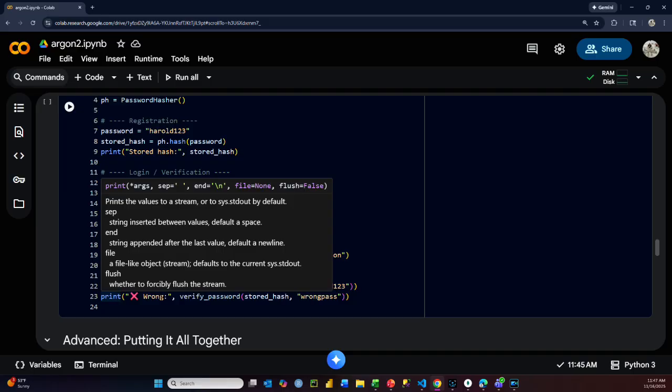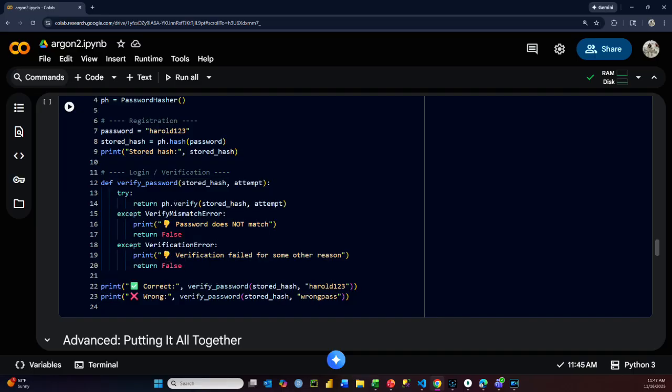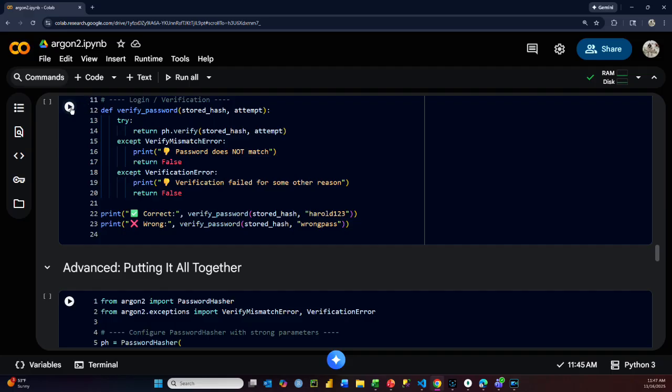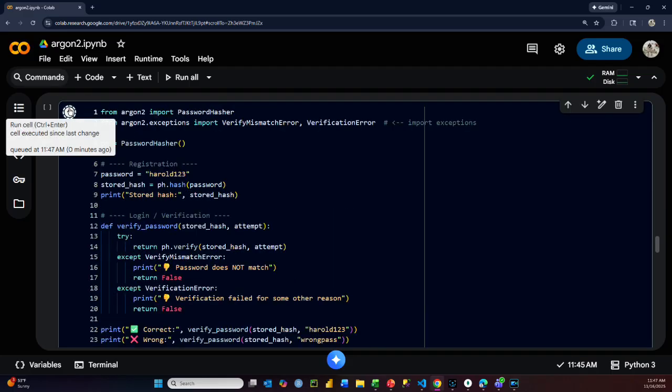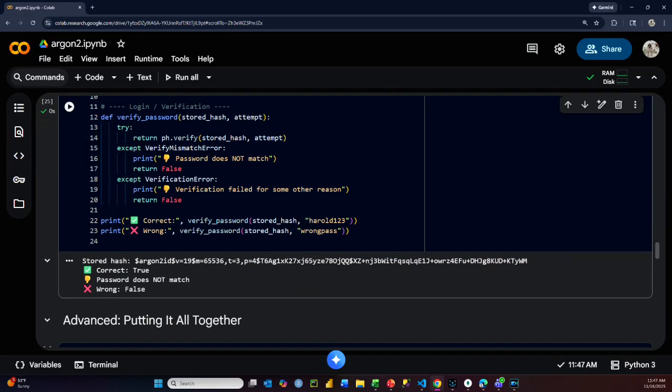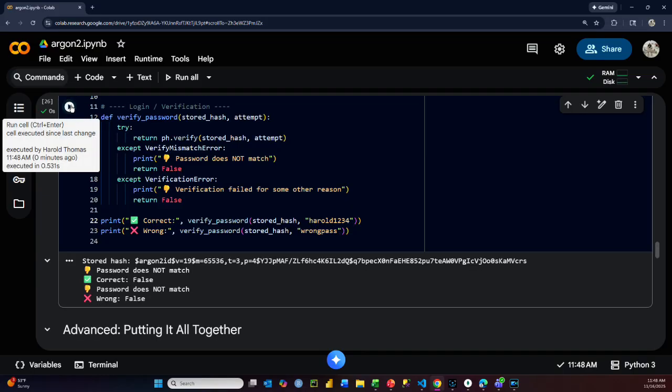And we put in wrong pass. Of course, that's going to say wrong. That should work. Correct, True for Harold123. Password does not match, VerifyMismatchError. Wrong, False for wrong pass. Put in Harold1234. It's still correct because I didn't change that, but it's False. It doesn't match, etc., etc.